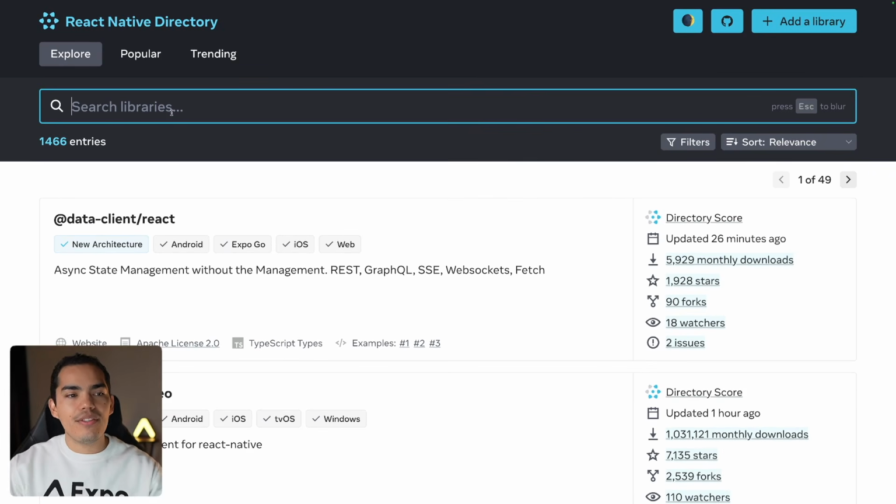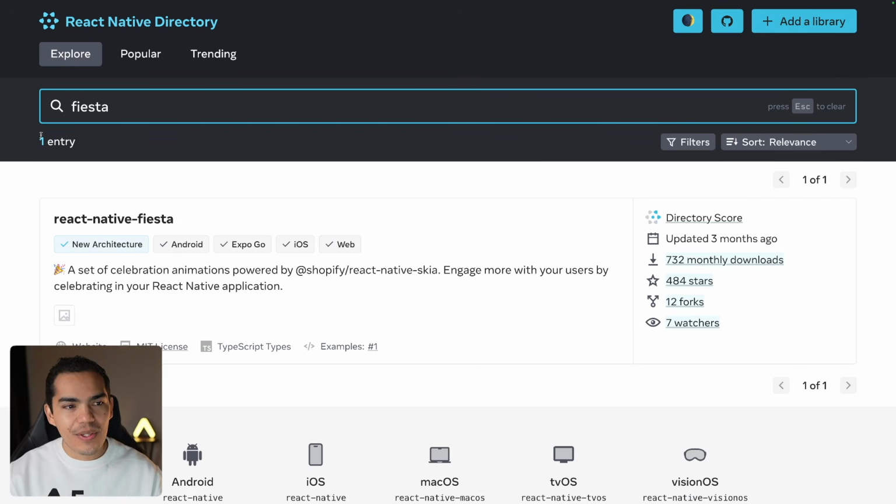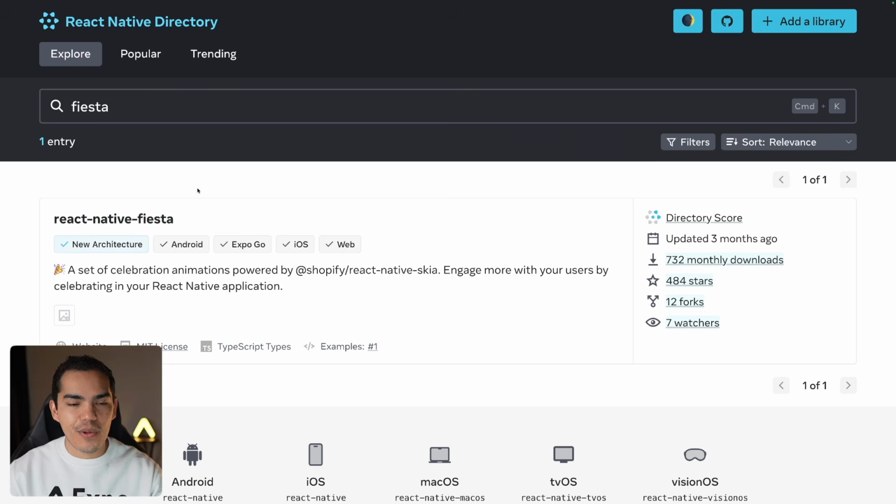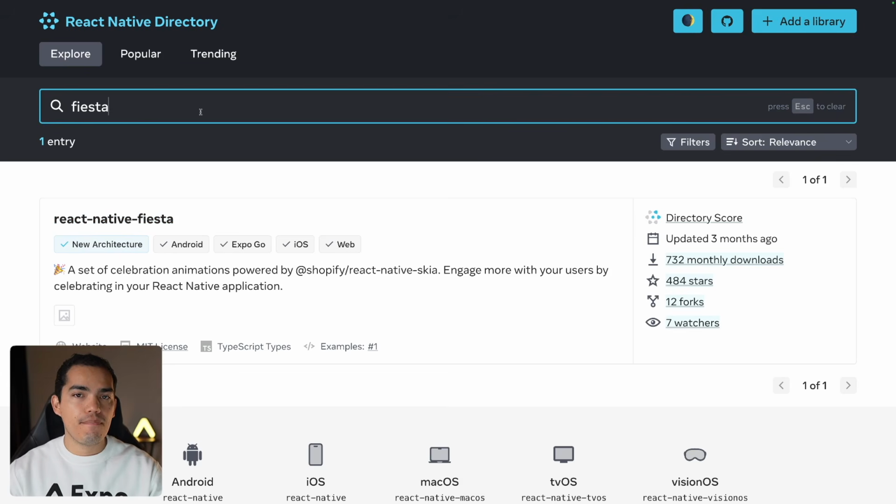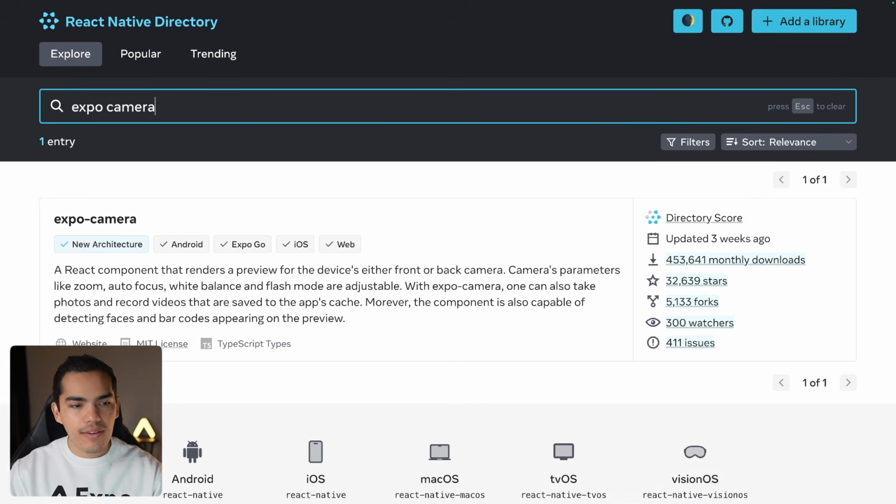Now, the only thing you have to do is search for the library that you want to use. Let's say that I want to use React Native Fiesta, and I can quickly realize that this is going to work on Expo Go. Most Expo SDK packages have partial or complete compatibility with Expo Go. Let's say that we want to use Expo Camera. I can just search for Expo Camera here, or go to the Expo documentation. And of course, most of these packages from Expo are going to be compatible with Expo Go. So you can quickly start integrating libraries that use native functionality like the camera and still use Expo Go.